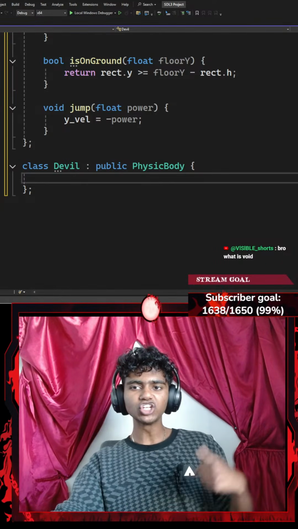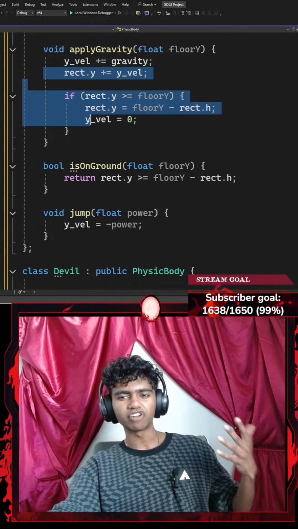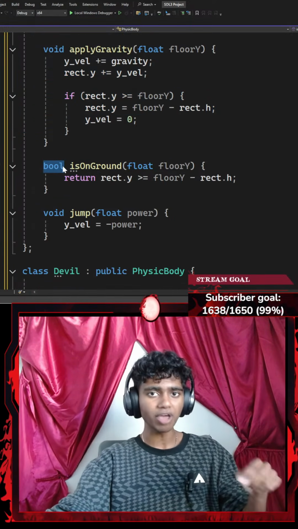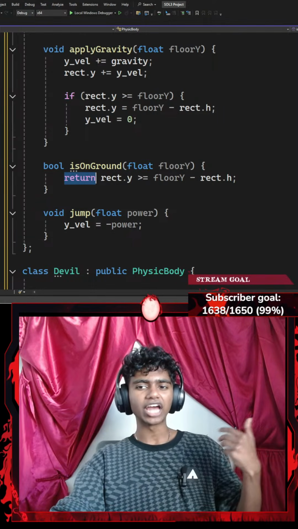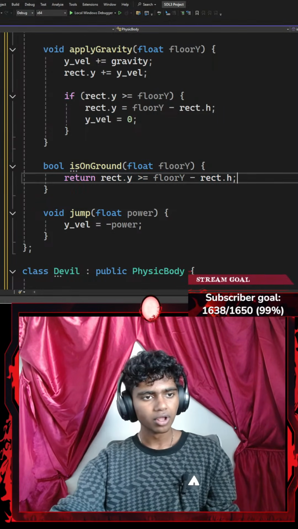Void is technically when you don't want a return type. For example, if I have void here, I don't have to return something inside of my method. But since this is not a void method and this is a boolean method, I do return the stuff. If it was a void, then I wouldn't have to return the stuff.